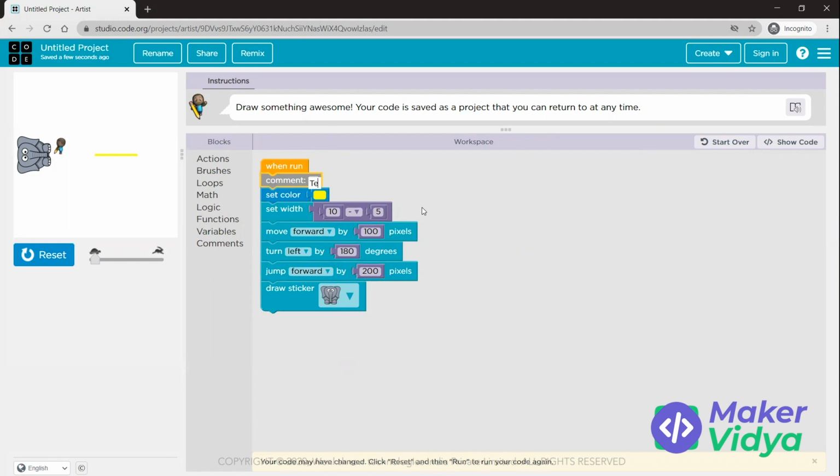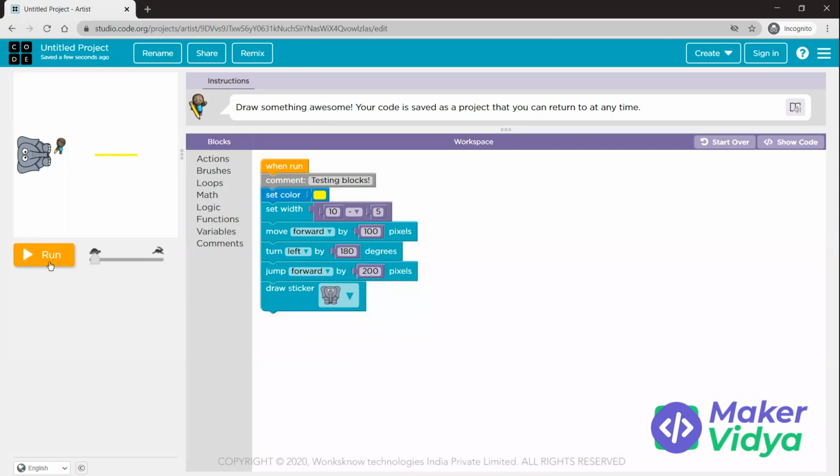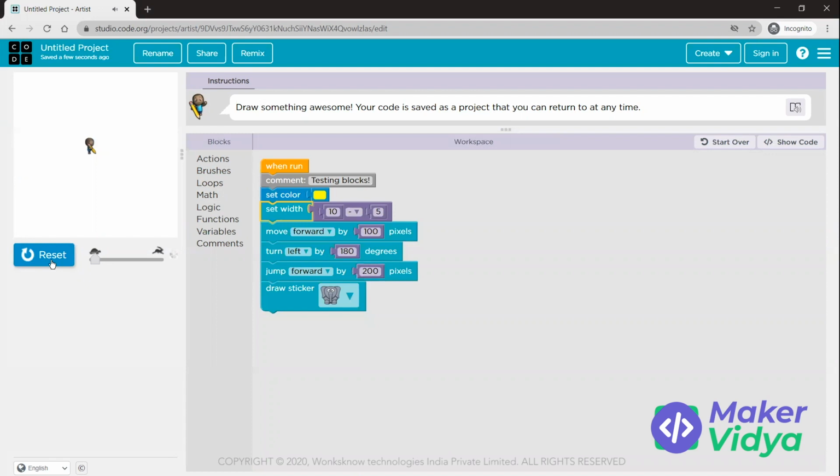Let's say we are just testing out something, so we'll call it testing blocks. Yeah, perfect. Let's run it. Okay. Yes. As you can see, a comment is not going to be shown on your output screen at any point because a comment is just for you. It's for you to understand what exactly my code is doing here. Okay.